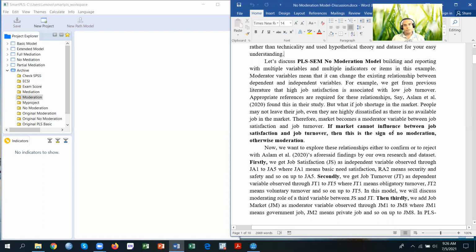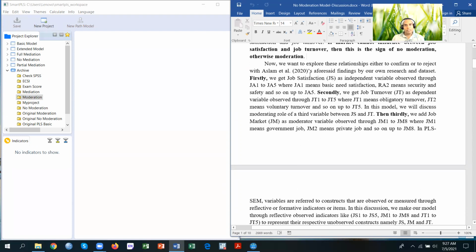But what if there is a job shortage in the market? People may not leave their job even if they are highly dissatisfied, as there is no available job in the market. Therefore, market becomes a moderator variable between job satisfaction and job turnover. If market cannot influence the relationship between job satisfaction and job turnover, then this is the sign of no moderation, otherwise moderation. Now, we want to explore this relationship, either to confirm or reject Aslam et al.'s 2020 aforesaid findings, by our own research and dataset.